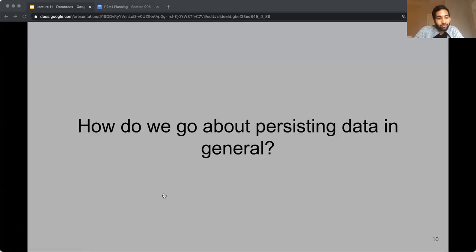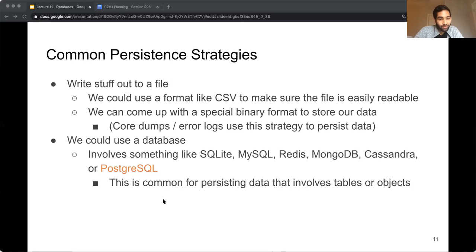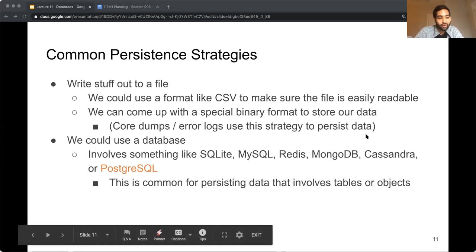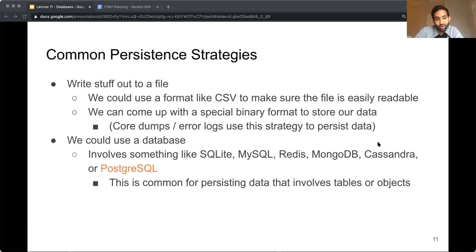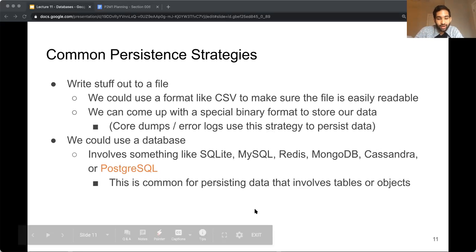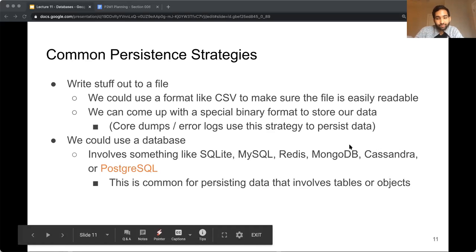So how do we go about persisting data? Well, there's a few different ways. The most basic way that you could do something is just write it out to a file. Anytime you save a file with some information, that file exists in your hard disk, in your memory, and you can slowly update that file with whatever you want. An example could be a CSV or some special formatting. But in apps, most of the time, you're going to see a database. You've probably heard of terms like SQLite, MySQL, Redis, MongoDB, things like that. These are ways that you use more structured tables or objects in order to persist data.